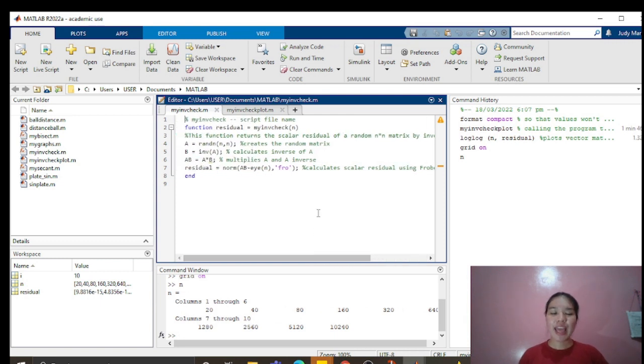So the variable a is equal to the randn n comma n. It creates a random matrix. And the variable b calculates the inverse of a, which has the command of inv a. Then a and b multiplies a inverse using the command a asterisk b, and residual.